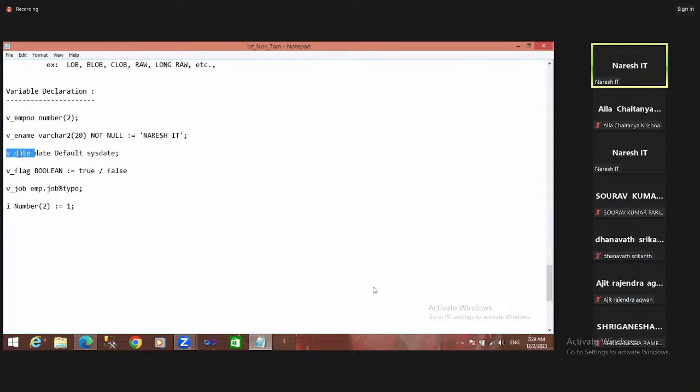Means the variable value is taken by default as sysdate. If you want to change it, you can change it, no problem, at the time of executing the program. Okay, right. I think everybody knows this.